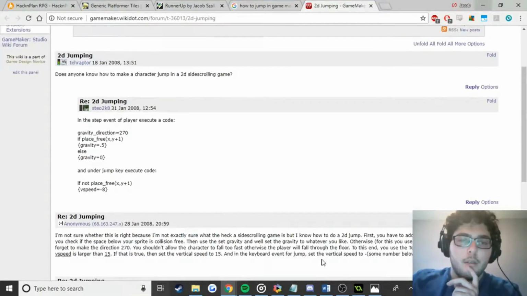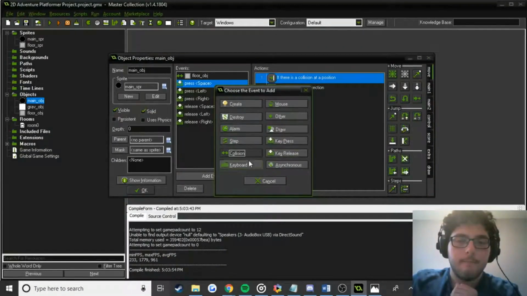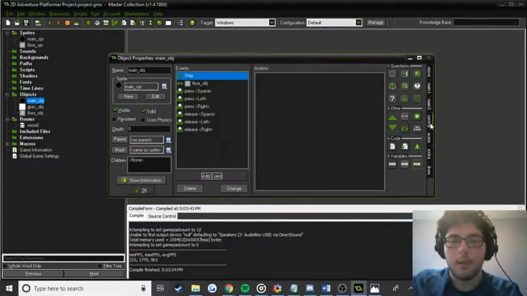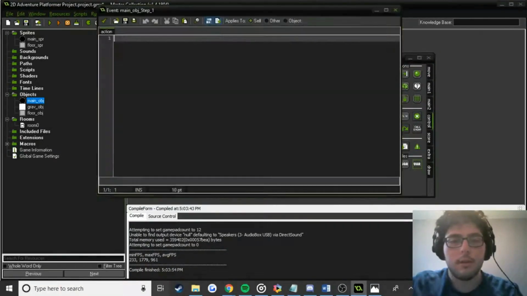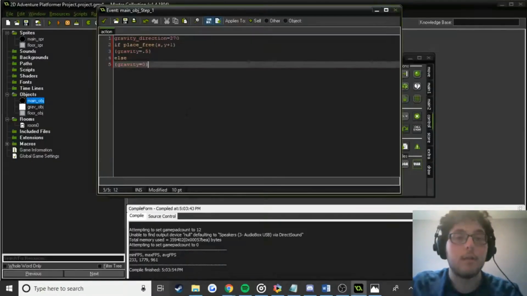The step event of player, execute a code. Okay, add event, step. We will execute, go over here. We're going to do execute script. Oh, sorry, not execute script. Execute code. So this just pops open right here. I'm going to give this... This is basically what that guy just described right here.